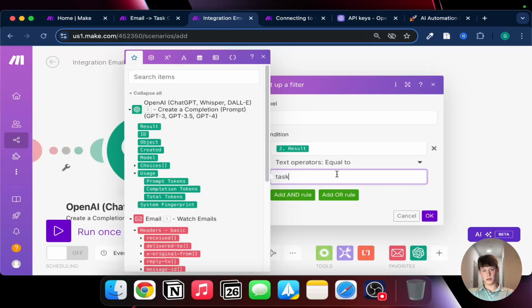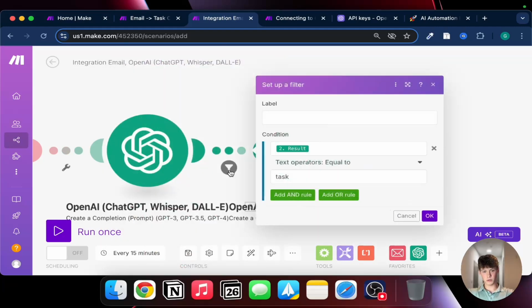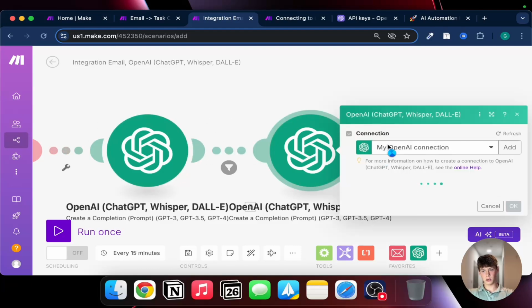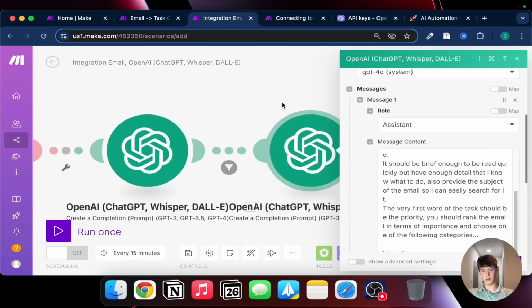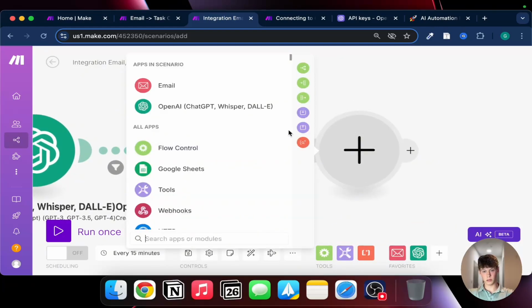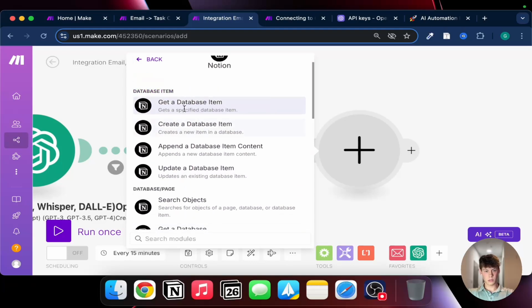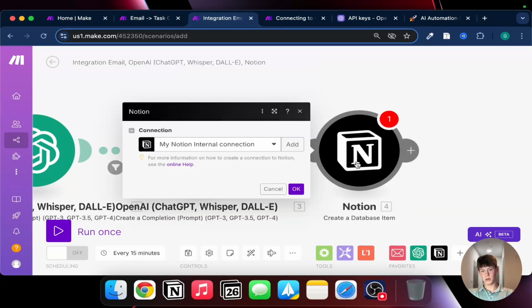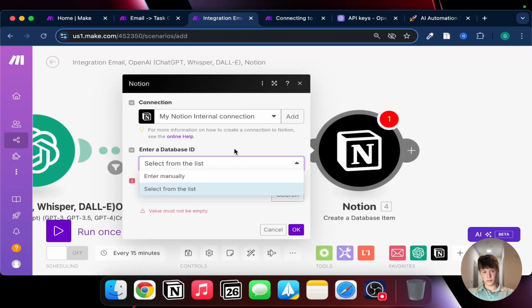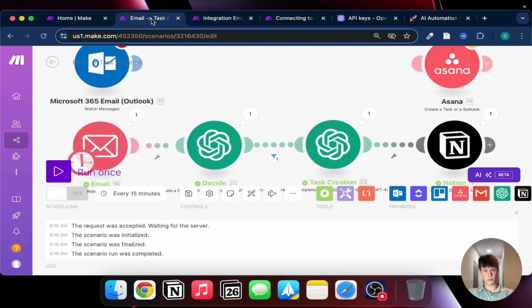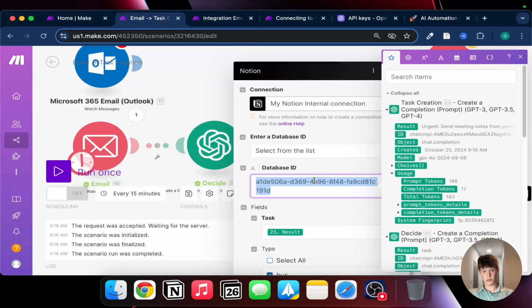But if ChatGPT responds with the word task, then it will continue to this block, which summarizes the email, and this response from this block will be the task going into your task management system. So for me, I'm going to do Notion, since I already have it linked. I'll do create a database item, and then I'll do a database ID, which I'm just gonna go grab from here because I already have it.